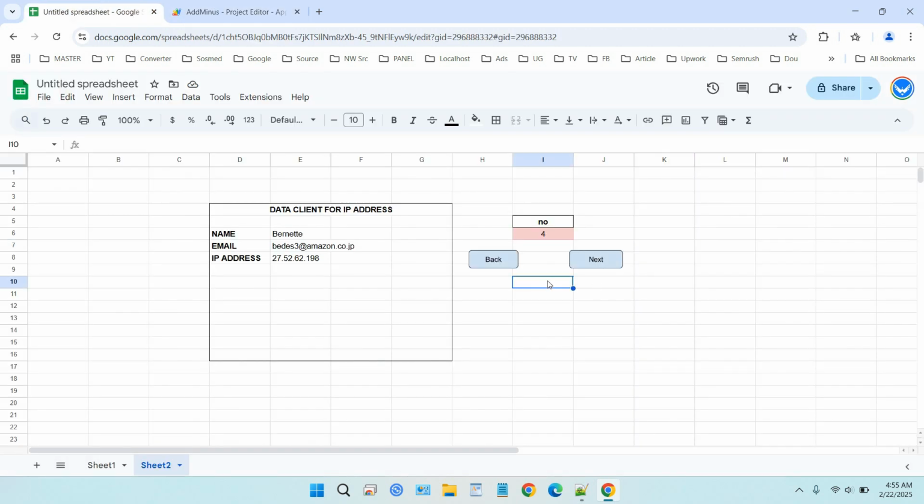And that's all for the tutorial on how to add a button, a plus button and a minus button, in our Google Spreadsheet. I hope this video is helpful for you.